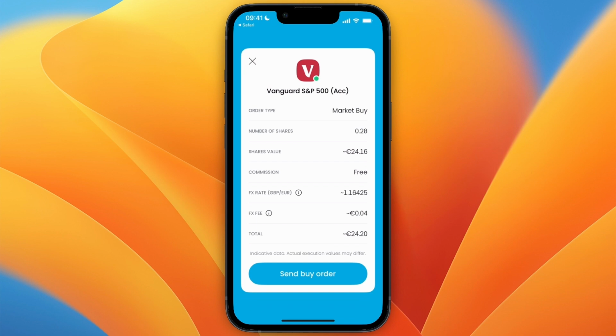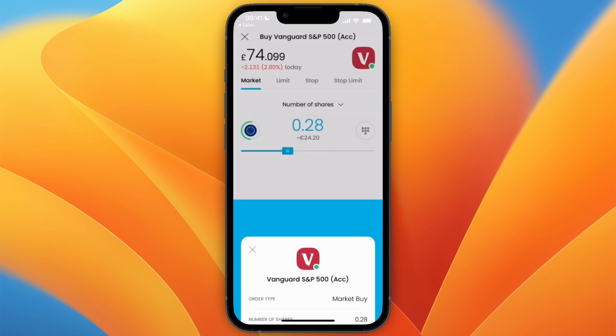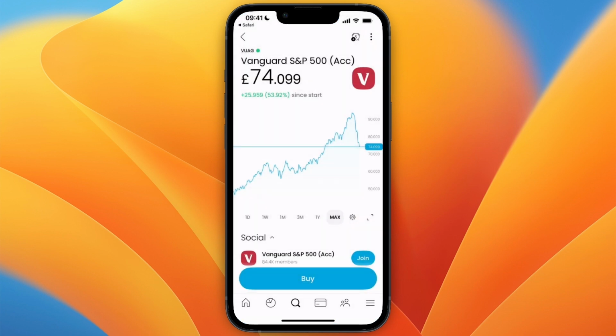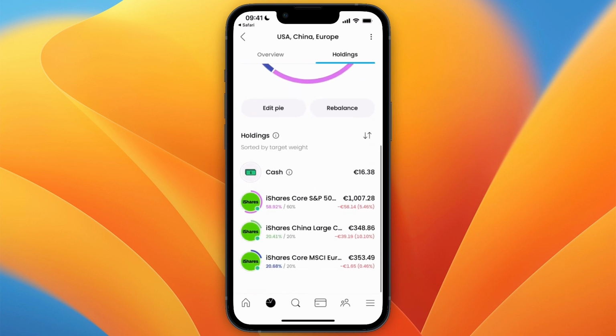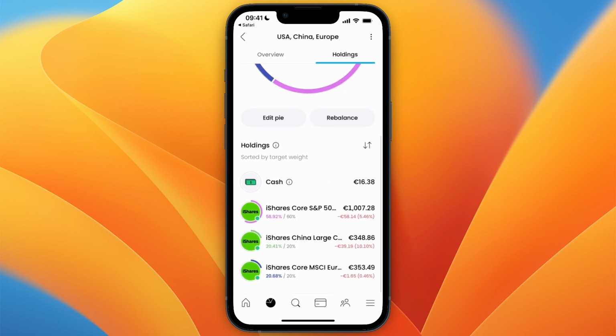But just go and click on send buy order if you want to purchase it. And from there, it will then go through when the market opens. And then you will have invested in that index fund. And you will then also be able to find it in your portfolio right here. So for example, I actually have a pie with a few index funds right here.